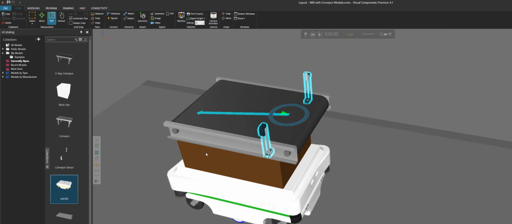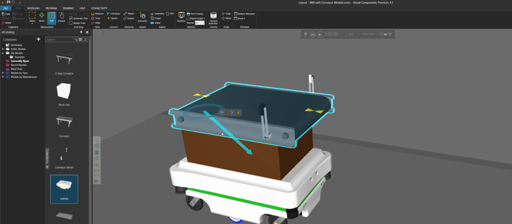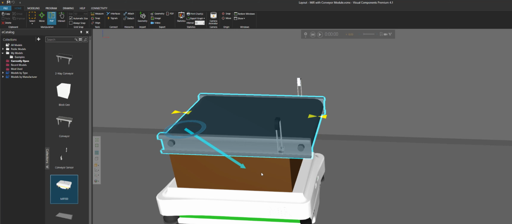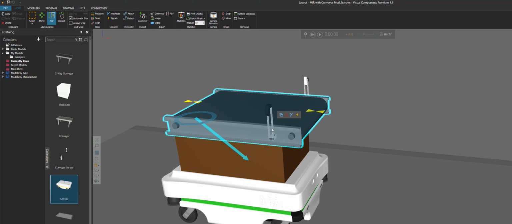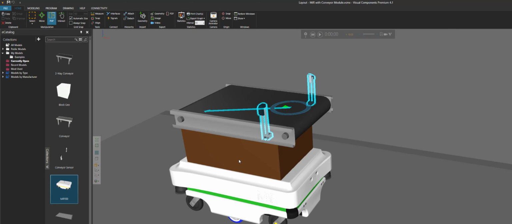So let's take a look at this component here. It's attached to the robot, of course. The same thing is for the conveyor. It's attached to the block here. And the sensor is attached to the conveyor. So you have this type of hierarchy going on.